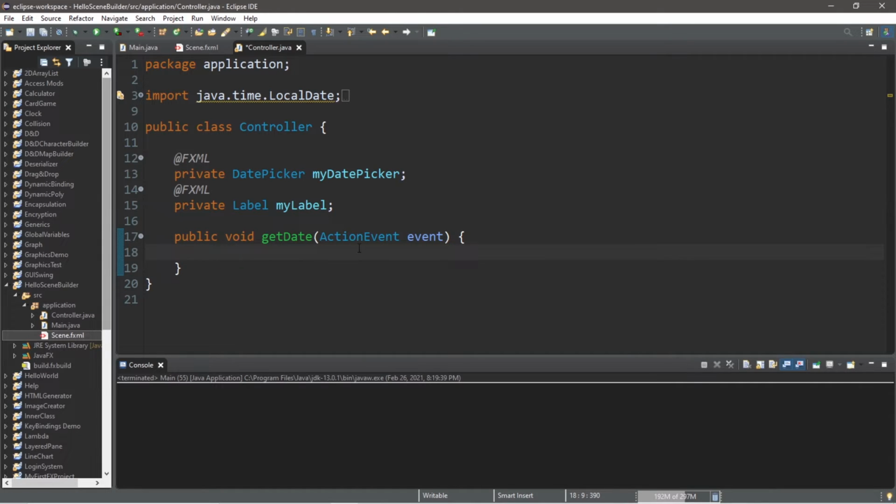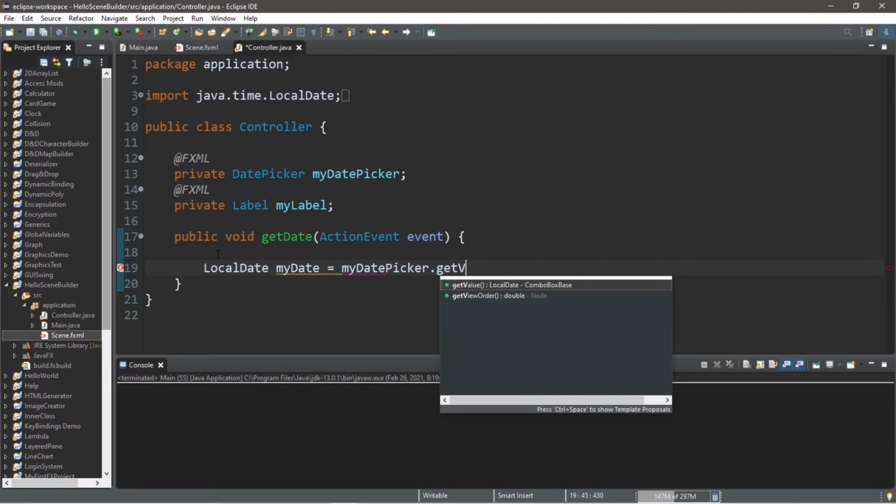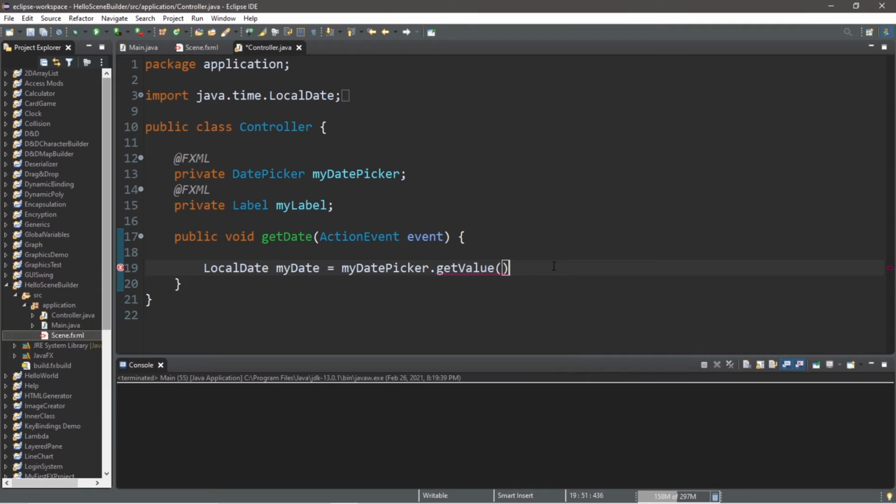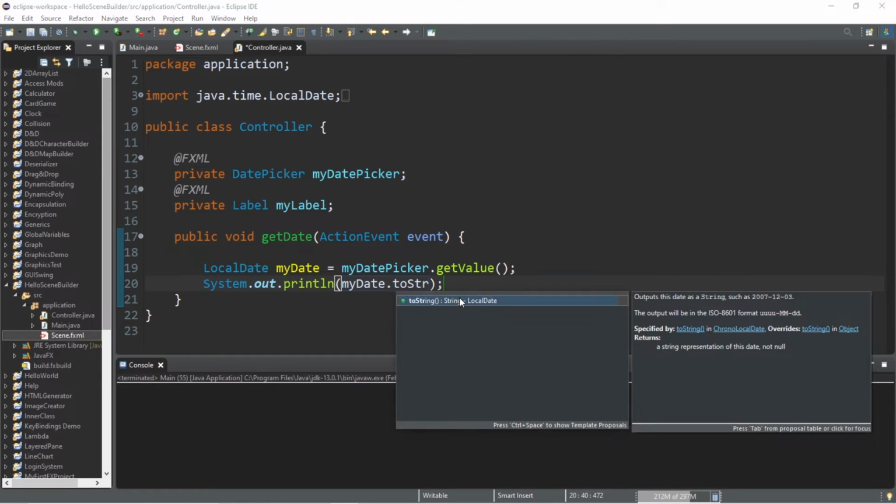Okay, now we need to get the value of our date picker. This will be a LocalDate object. LocalDate myDate equals myDatePicker.getValue(). So let's test this. Let's just print the date to our console window. Let's use System.out.println(myDate), but we'll need to use the toString method.